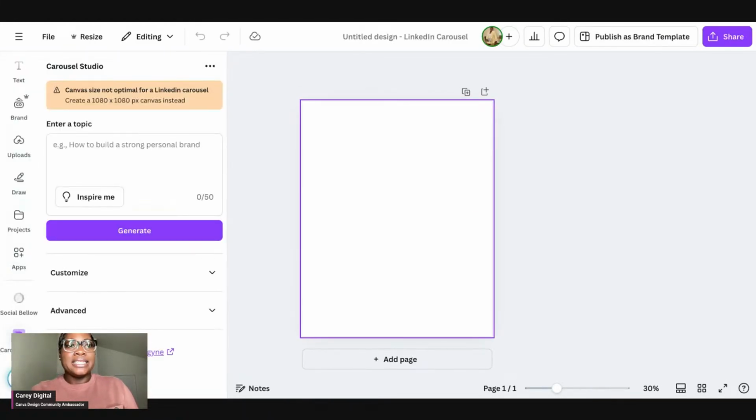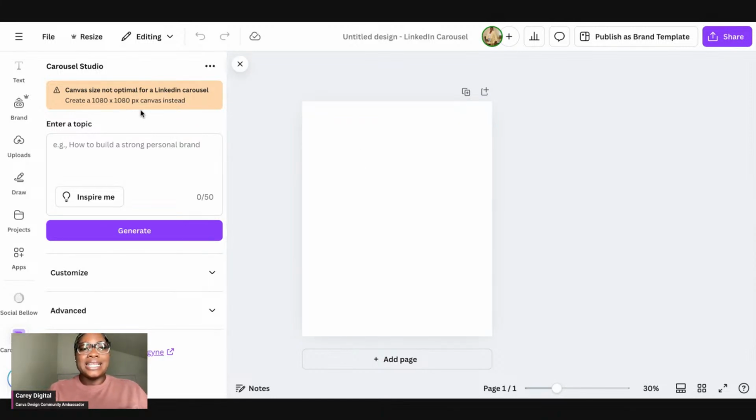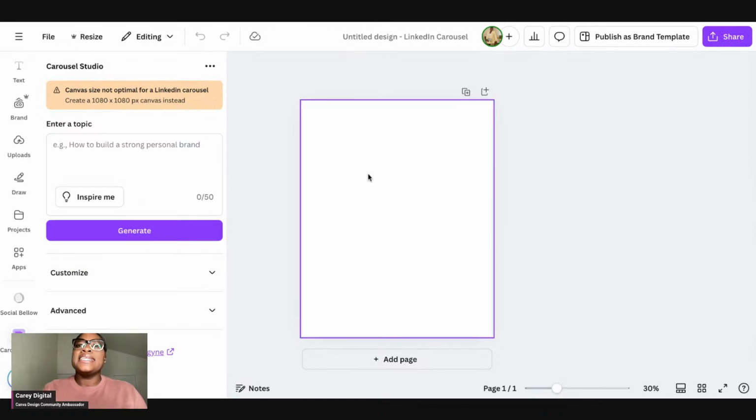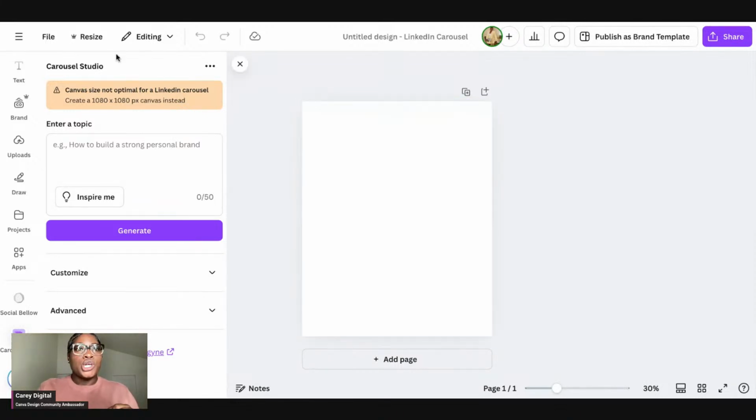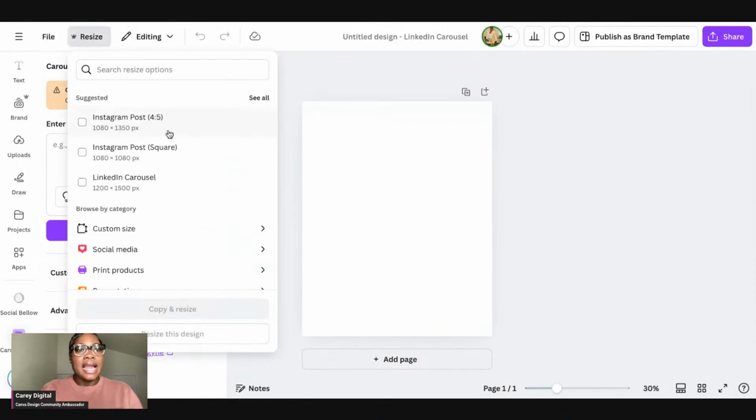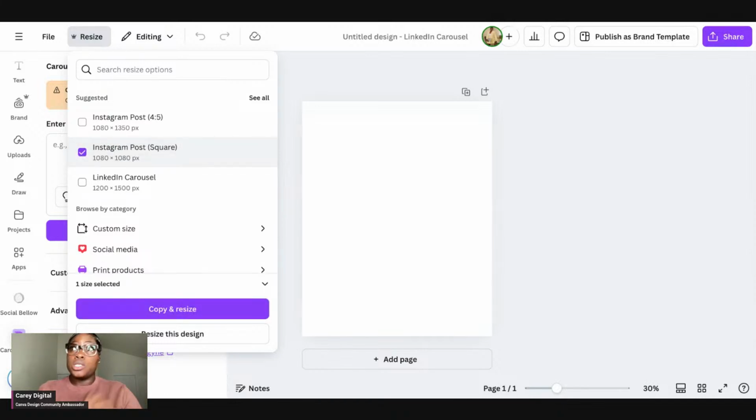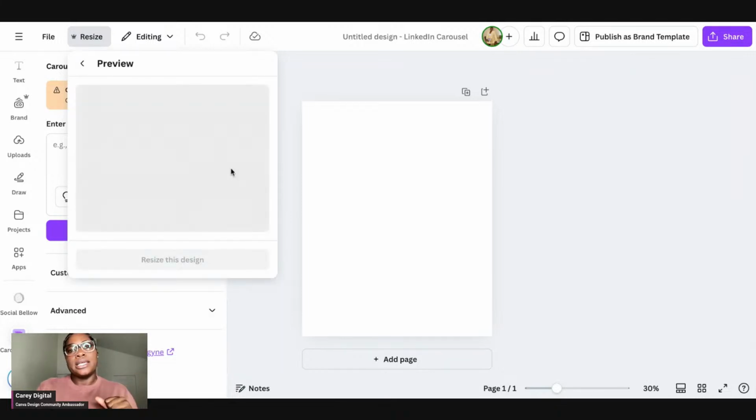And now I have my LinkedIn carousel. One of the key things I noted is it says create a 1080 by 1080 pixels canvas instead. So though I selected LinkedIn carousel, I have to be very mindful that it wants the 1080 by 1080 pixel dimension. So I'm going to go to resize and choose Instagram post square, because that is the same size as the LinkedIn post that they want, or that is compatible with this app. So I'm going to go ahead and resize this particular design.